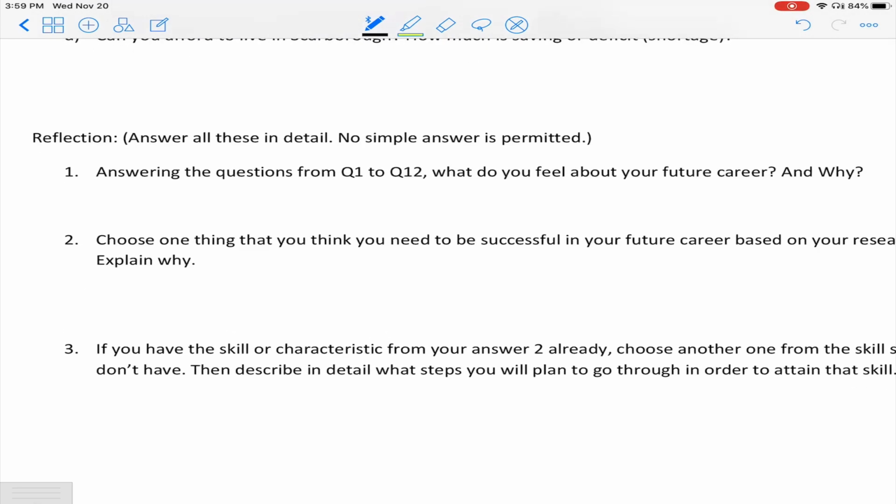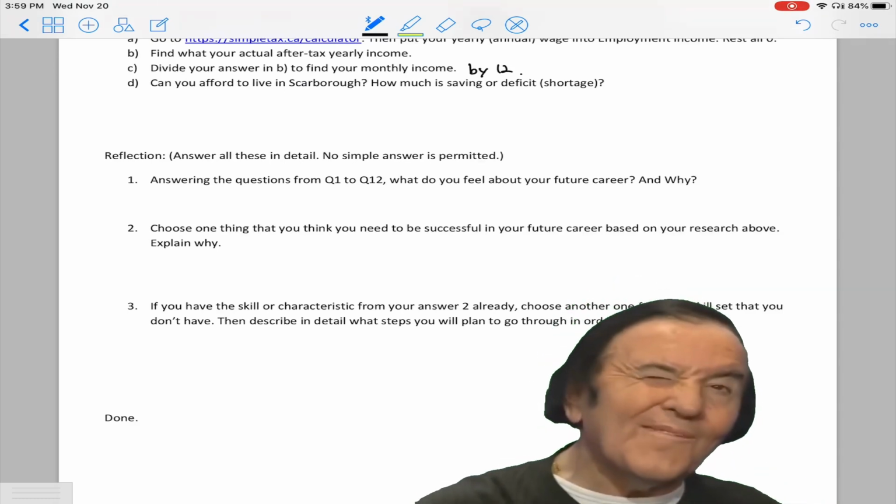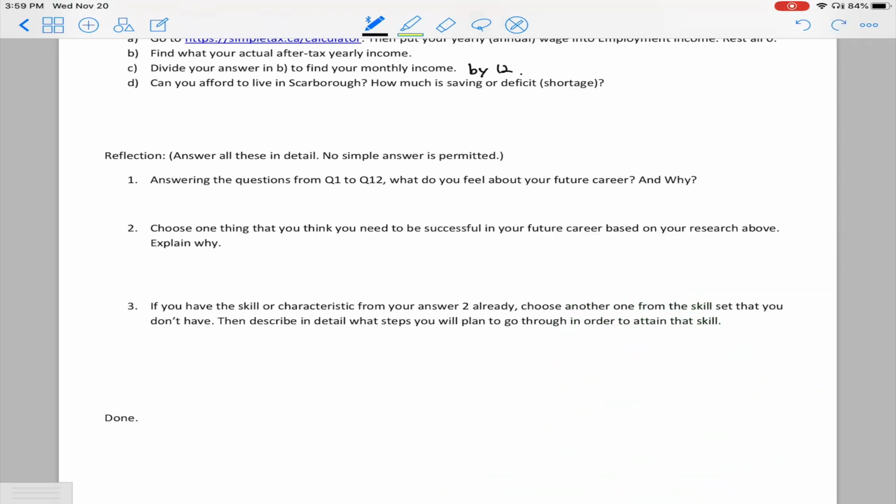And the rest is very simple. Reflection number 1, 2, and 3. Make sure you answer them in detail rather than saying just one line. Okay, I actually want a quality answer here, so make sure you do so. And then that's it pretty much. Now, when is this due? I want you to submit this one before December 1st.